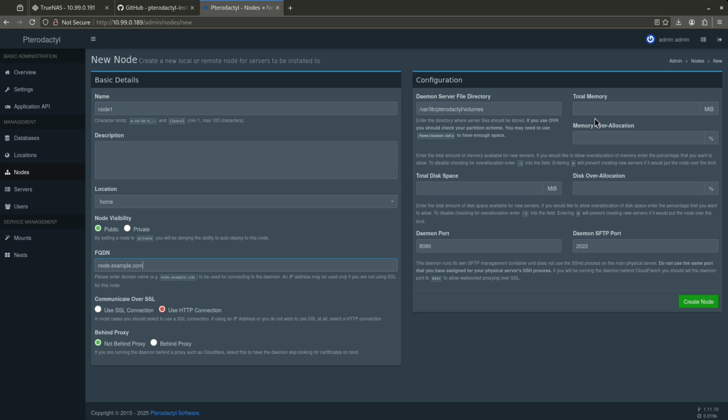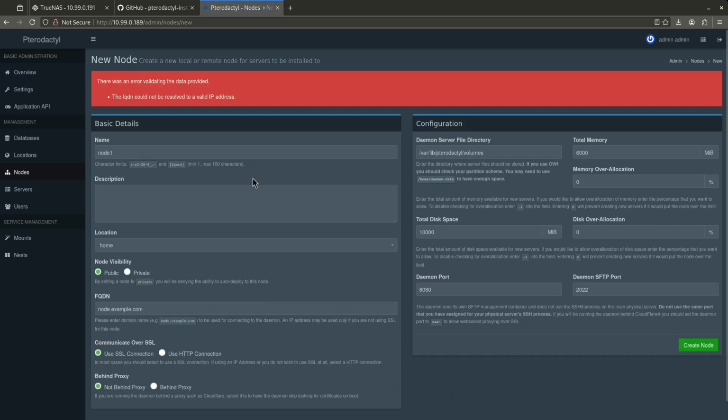Okay, so now we've got to fill in certain things here. The first thing I want to do: anything with a percentage, I always want to use 0%. It's going to ask me how much memory I want to give it. In my case, for this node, I'll give it, say, 6,000 megabytes of memory. For disk space, I'll give it, say, 10 gigs. So 10,000 megabytes. 1,000 megabytes is a gig, so 10,000 is 10 gigs. So I'm going to create this node just like that.